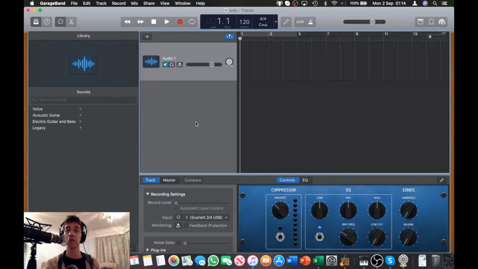Now in this case I've got a Scarlett 2i4, this will work with a 2i2 or any USB interface that you may have that gives you a similar problem.